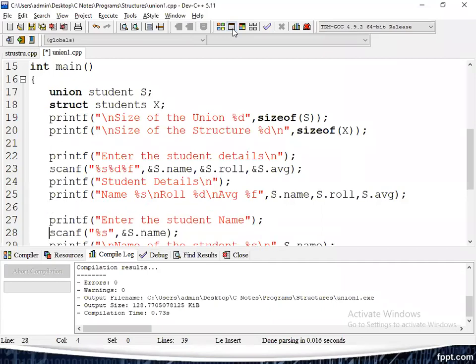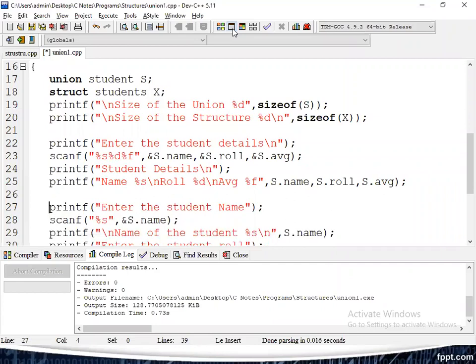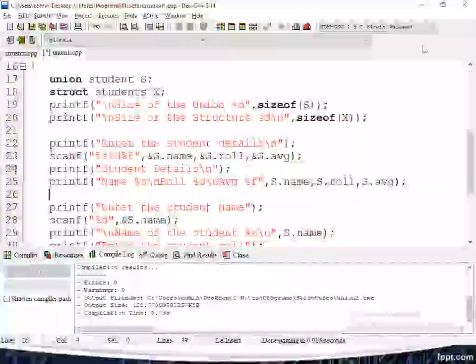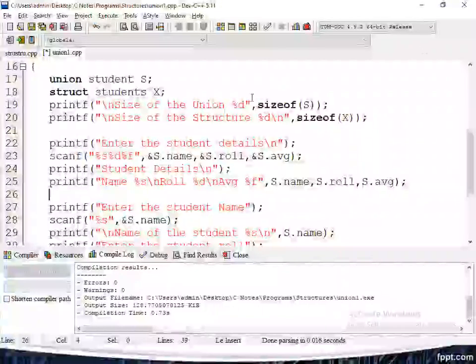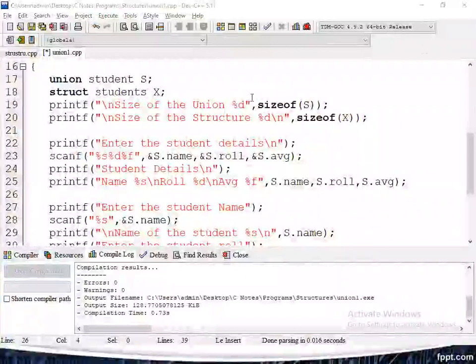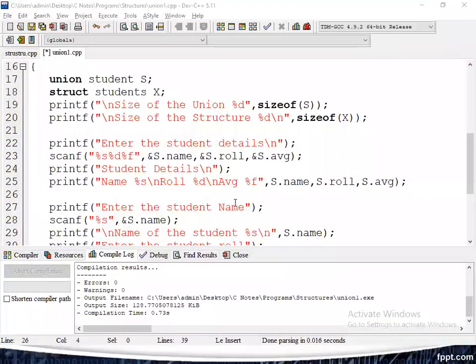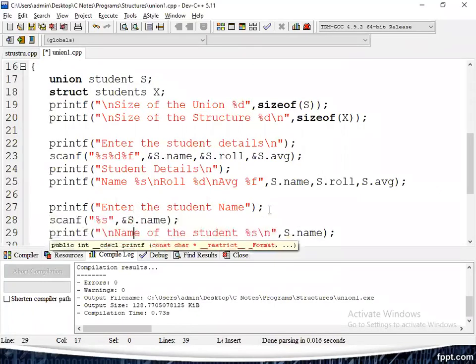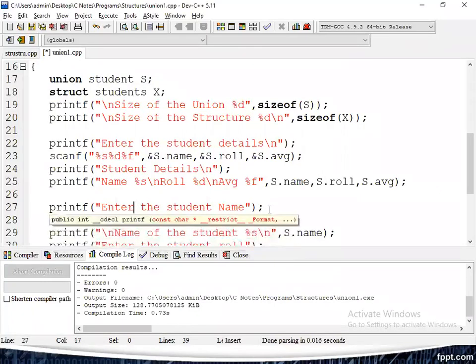Next, the proper way in union: don't access all the information at a time. You have to access each and every component. The previous process is not the proper way to access the union. Now let us verify the best way of union access. You have to access each and every field of the union individually. That is the proper way to access.